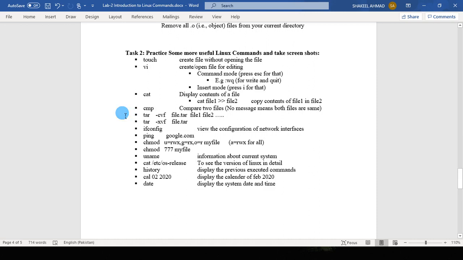And tar with -cvf can be used to compress these files, file 1, file 2, into file.tar. In this command we are compressing these files into file.tar, and in the same way, if you want to extract files, then we have to add -xvf with the tar command.